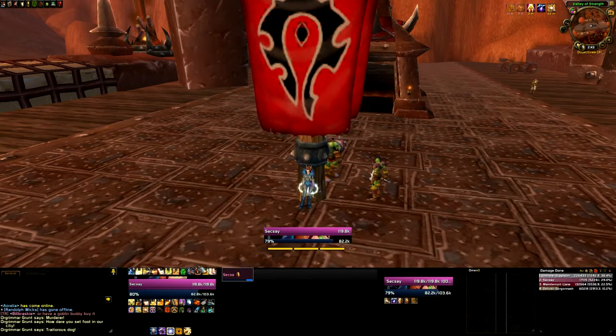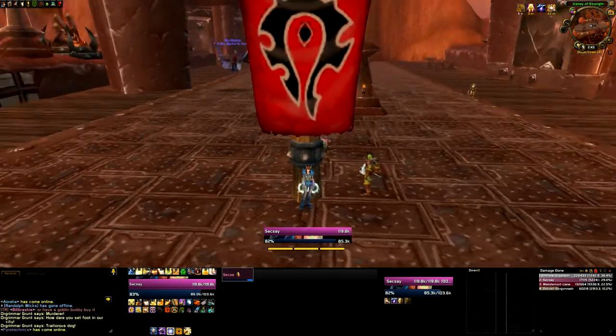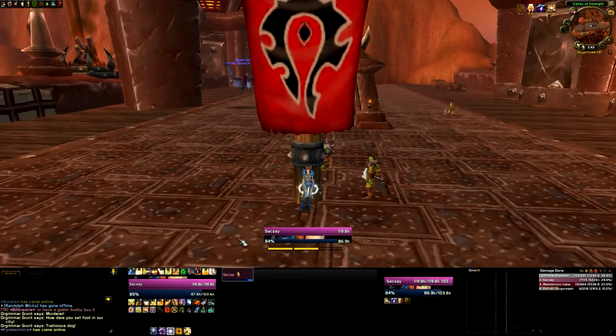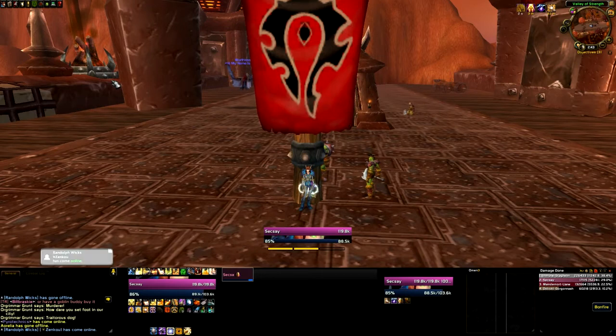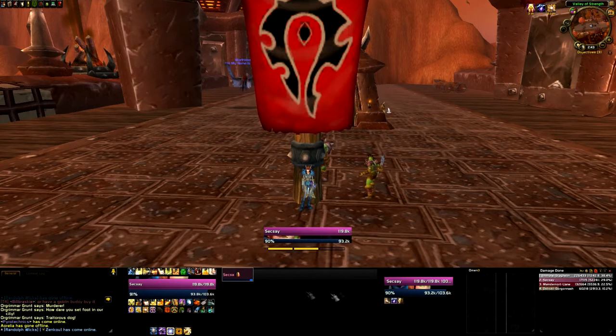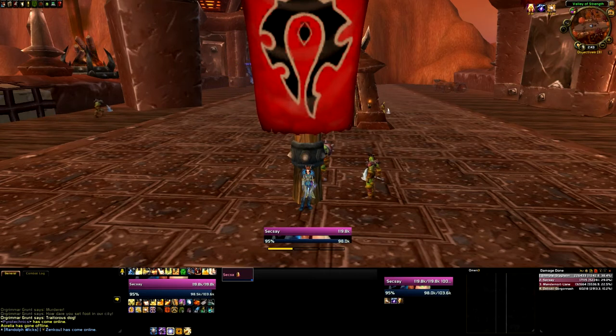These bars, Bartender, real easy. I know a lot of people like Dominos. Bartender is pretty famous too. They're both very, very similar. Very easy to configure. Both great bar mods that you guys should definitely get to save room. Down here, my chat box, I use Prat. Pretty much you can configure anything on that too.